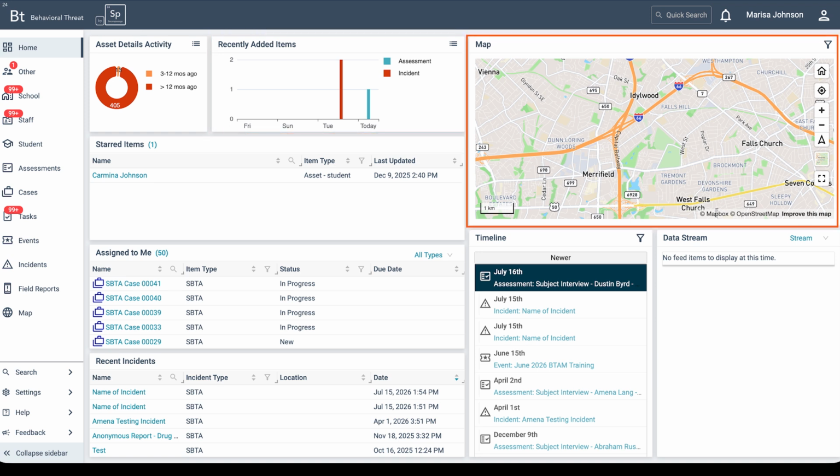Map, which provides a geographic view of locations associated with system data. Starred Items, allowing quick access to frequently used records. Assigned to Me, displaying assessments, interviews, or other work items currently assigned to you. Recent Incidents, providing quick access to the most recently created incidents.